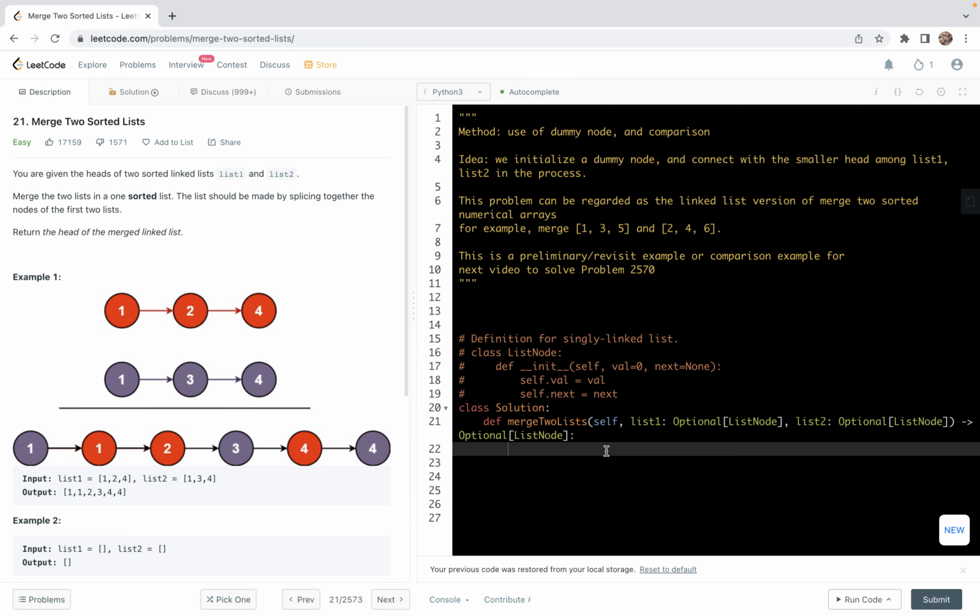Let's first have a revisit of problem 21, merge two sorted lists, and then as a warm-up, we are going to explain the idea of this problem in the context of linked list, and then we are going to make a follow-up video to solve problem 2570.